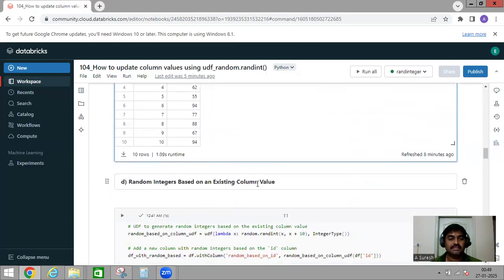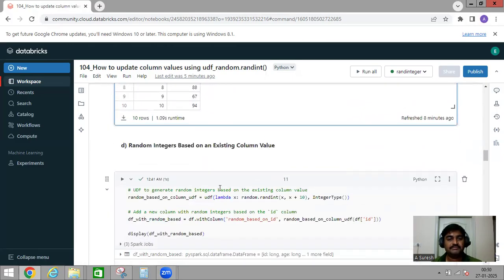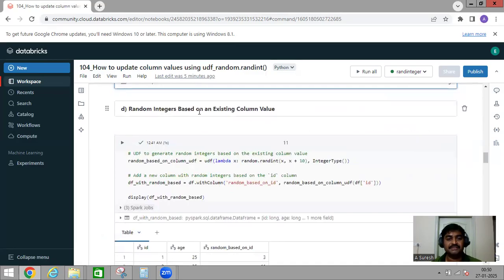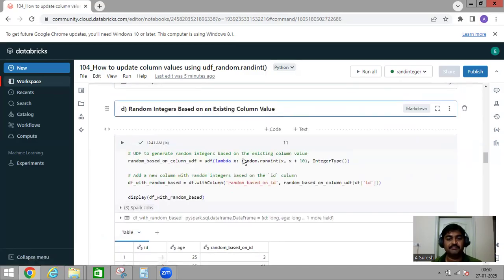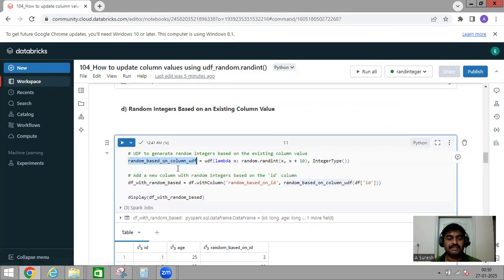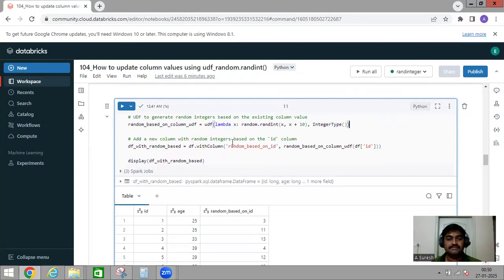Next, I want to create random integers based on an existing column value. For that, I'm creating a new UDF here. The UDF has x as the value: random.randint(x, x + 10), and this is IntegerType. This function will take random values between x and x plus 10, and this x we are passing here.